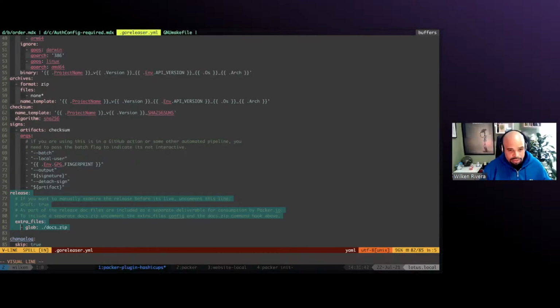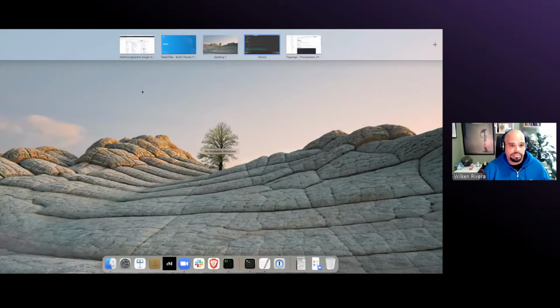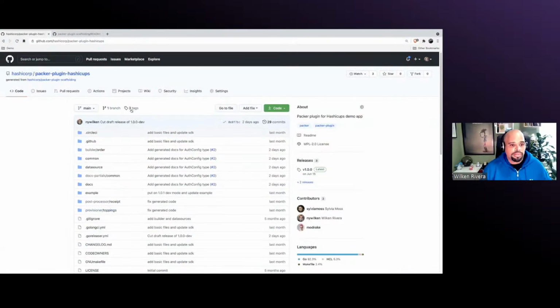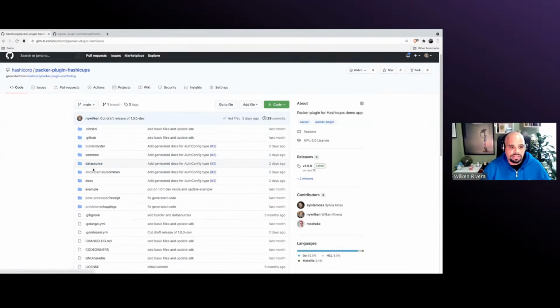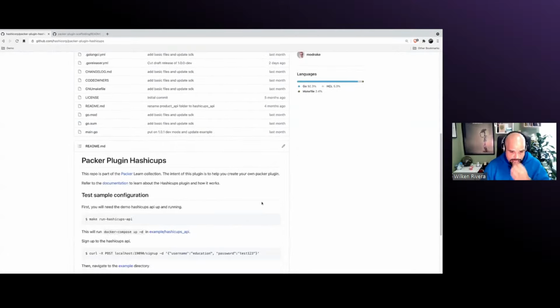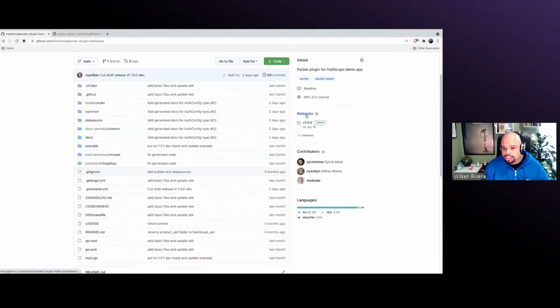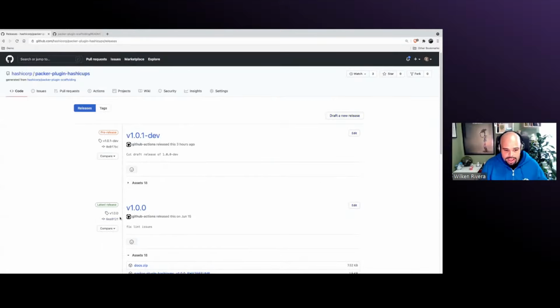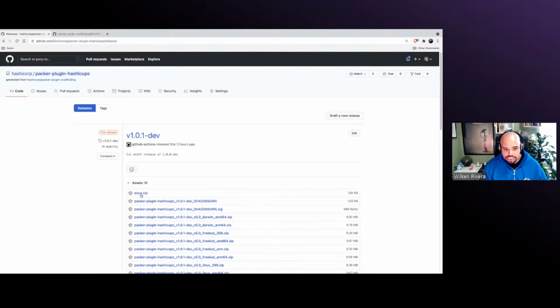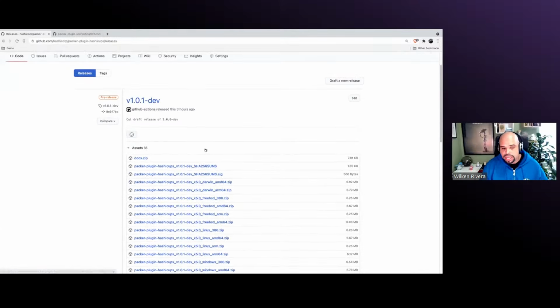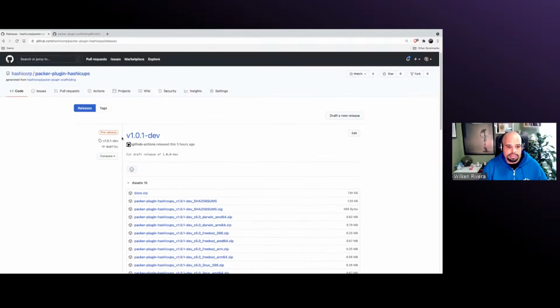So I'm going to switch over to my browser really quick so that I can show you what this looks like. Perfect. So this is the Packer plugins HashiCorp repository, and you can get a quick readme on what it does. But I'm going to click over to releases. In the releases, we have 3 releases. We have the latest release, which is version 1, and then we have a dev release. In this dev release, you'll see that we have this docs.zip, which was included as part of this Go release. And like I said, we use GoReleaser for triggering these plugin releases.